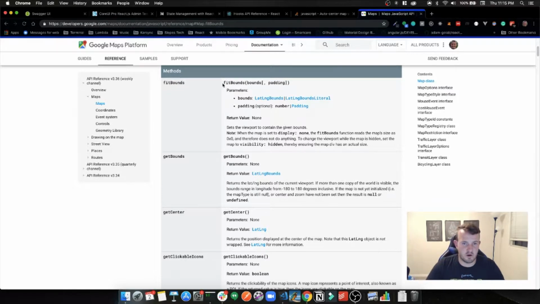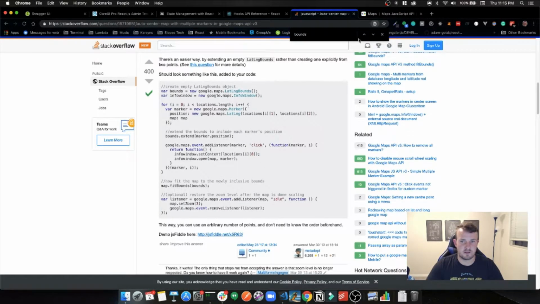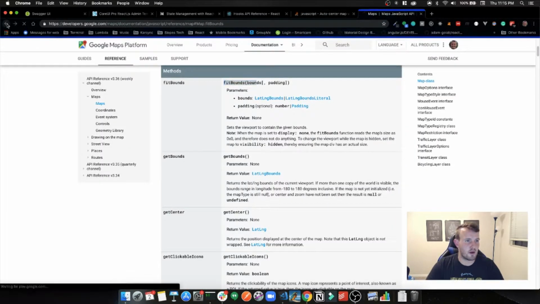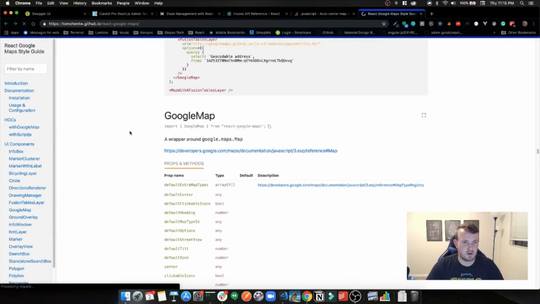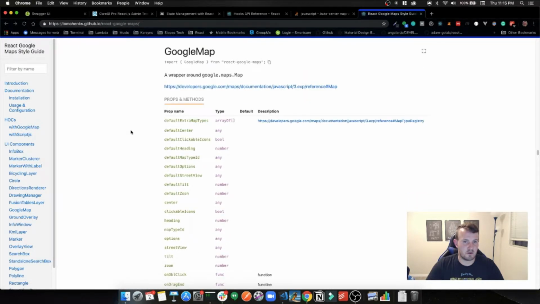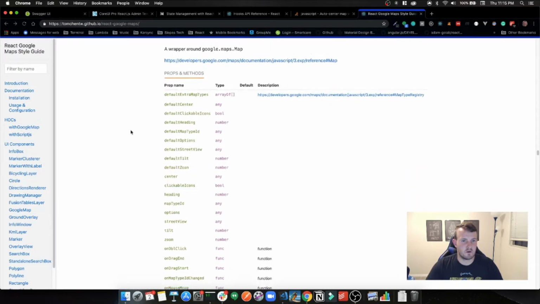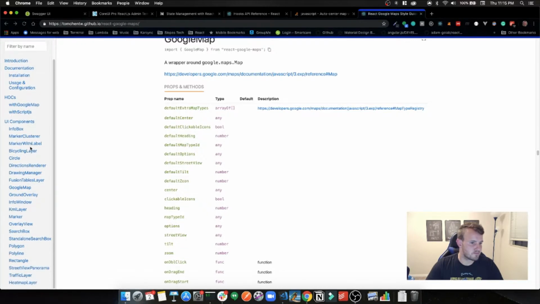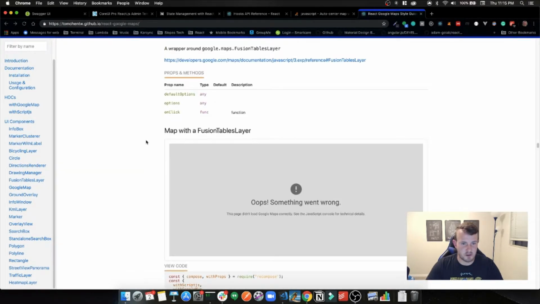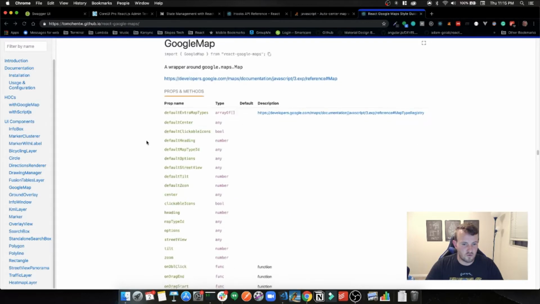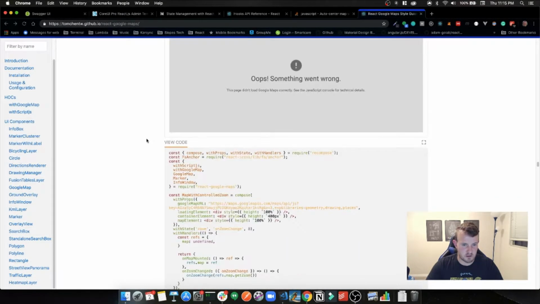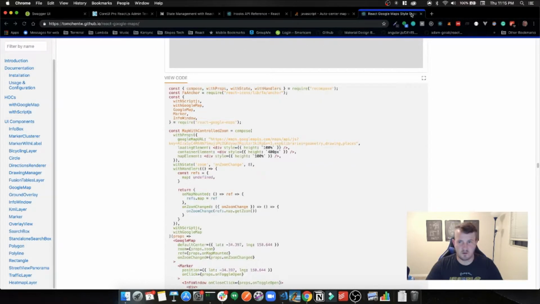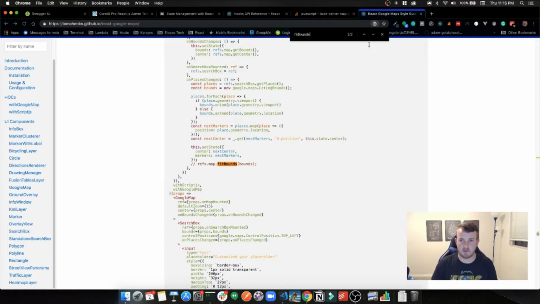All right, so it looks like they still just use the Google Maps fit bounds. Let's see if they give an example. Google Map. I don't like this documentation that much. It's kind of hard to see what I can use and where to use it. So let's search for fit bounds and see if they have an example.